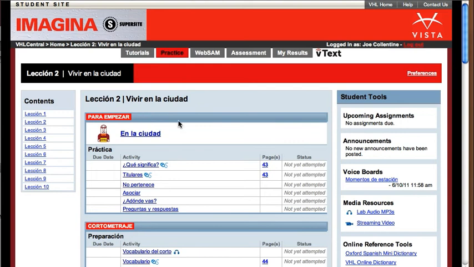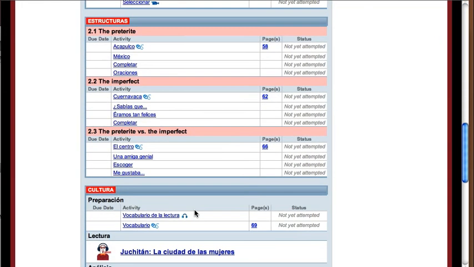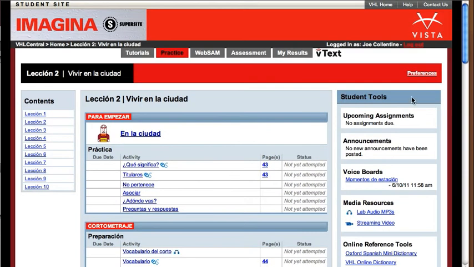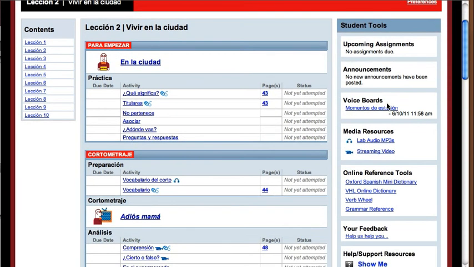Every lección is organized in the same way. You'll find the chapters or the lecciones content in the middle of the page. You can scroll through there and see a number of different activities that you would be completing. Over to the right of the page are student tools, and you can find here all sorts of helpful information to assist you while you're completing activities such as a grammar reference or an online dictionary.